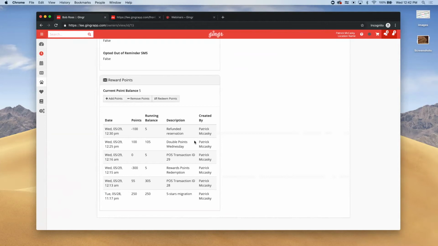All right, Eric asks, can you use points at multiple locations? You can. So if you have multiple locations inside the same app URL, the account balance is going to be able to be used at whichever location. And as a reminder, your reward tiers are going to be system-wide. So these are going to be universal across all locations inside of your app to really standardize the point system there.